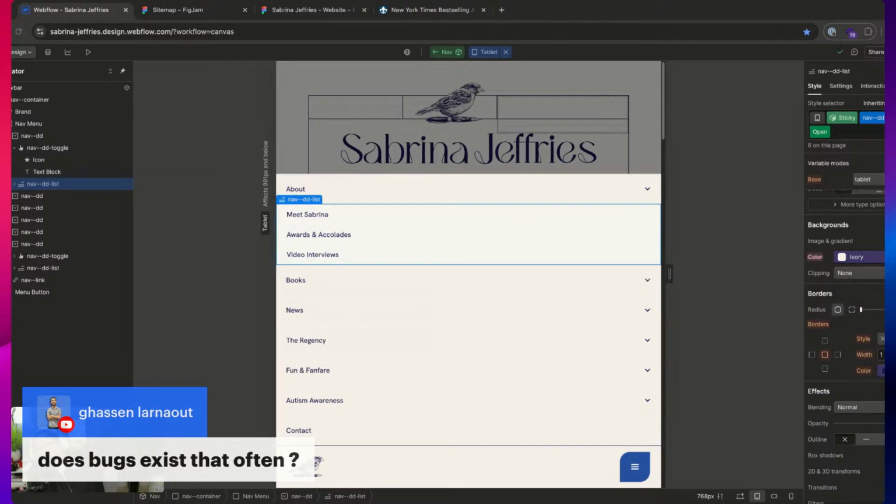Do bugs exist that often? I mean, with any software, there's always going to be bugs. And it'll frustrate you, but you got to keep going. Does it happen often? It depends how far you're pushing Webflow. If you're pushing it to its limits, you'll see a lot of bugs. If you're doing basic things, you shouldn't see that much. But to be honest, this nav styling is basic stuff that I've done hundreds of times, and it shouldn't happen often, but it is. As we're seeing right now.